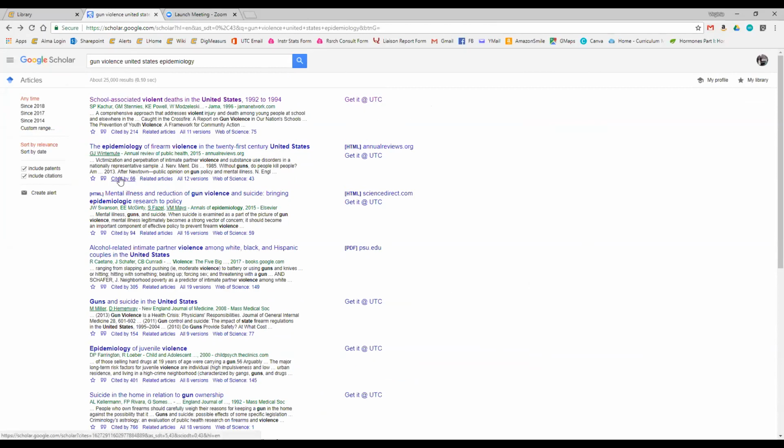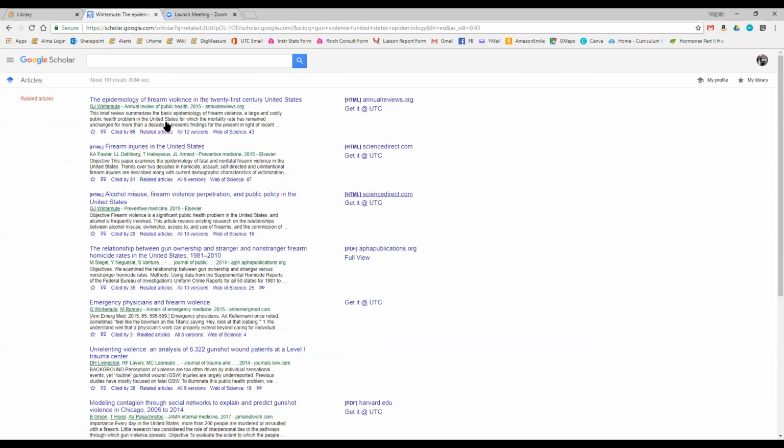And then, of course, it has "cited by," which is very nice. 214 people have cited this article on gun death. Related articles is another thing. You can click on that and find articles. Here's one on the epidemiology of firearm violence. If I click related articles, it runs another search in Google Scholar to try and track down more articles that have the same keywords in the same relevance area, so that they'll find similar things. And so you can see Get It at UTC appears quite a few times.